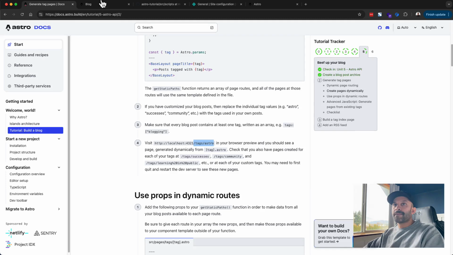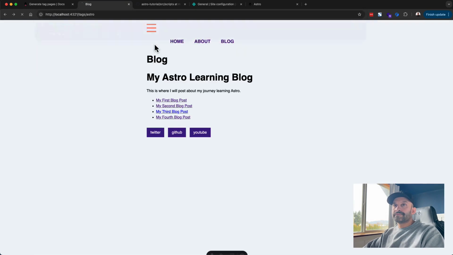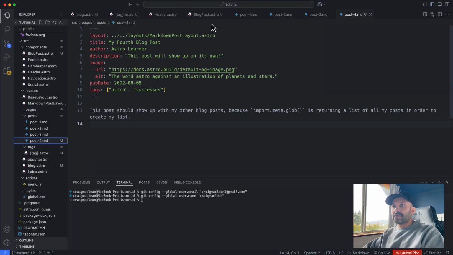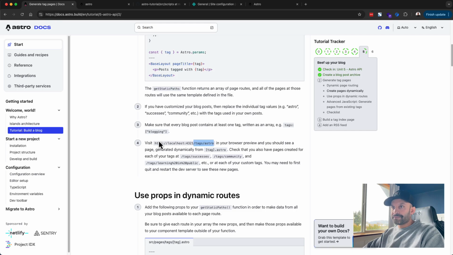Let's have a look. Posts tagged with Astro. Let's see, what do we have here? Yeah, this should be displaying then. Visit that in your browser and preview. You should see a page from tag.astro. Check that you also have pages created for each of your tags at tags. We have to create page. Okay.